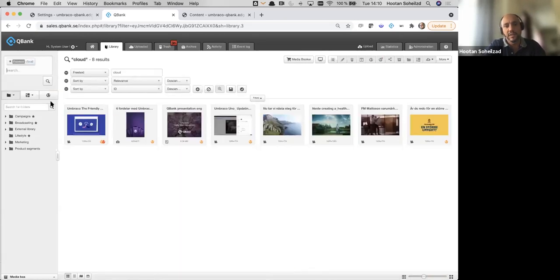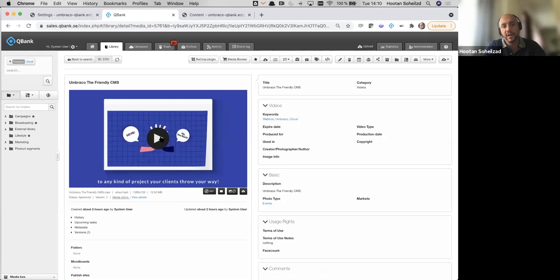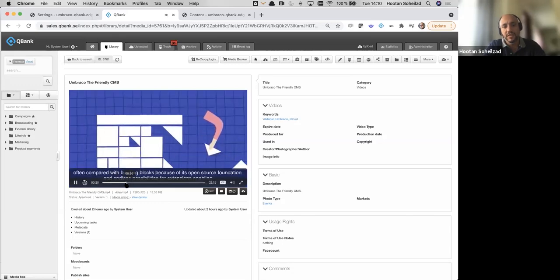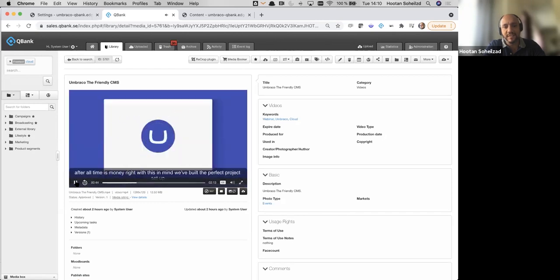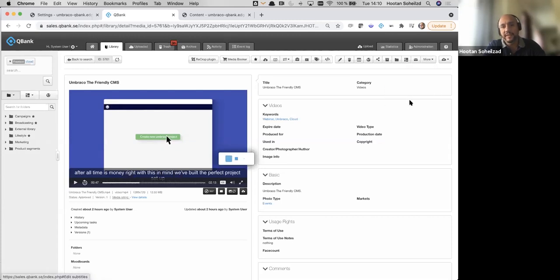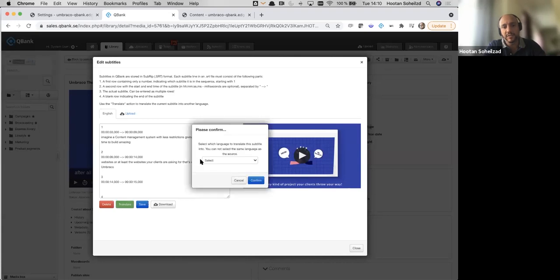So if I search for cloud, I would find this video from Umbraco, and the reason I'm finding this video is that the word cloud has been mentioned in this video. And as you can see, QBank can also generate these subtitles automatically based on that recognition of the audio. And these subtitles, not only are they searchable, you can also edit them and translate them into other languages.